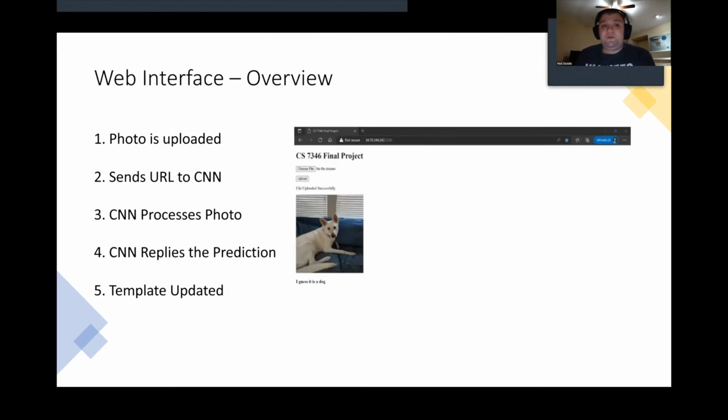So as an overview, the photo is uploaded. On the right side, you can see my dog Dexter was uploaded. The URL is sent to the CNN using RabbitMQ. The CNN processes that photo, comes up with a prediction, and sends it back through the message broker.